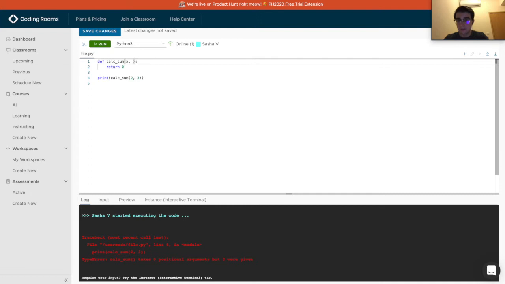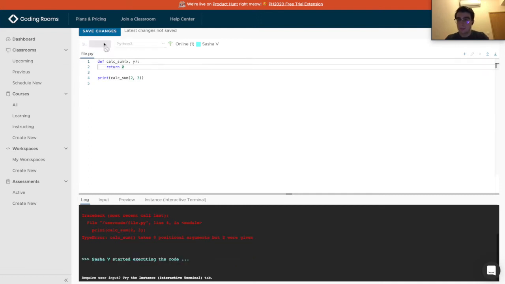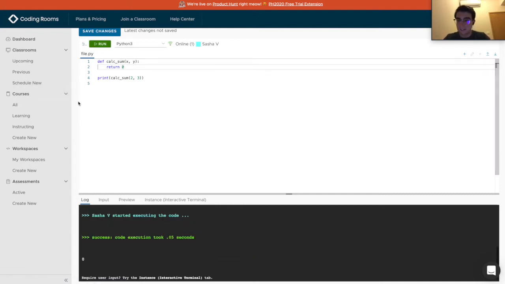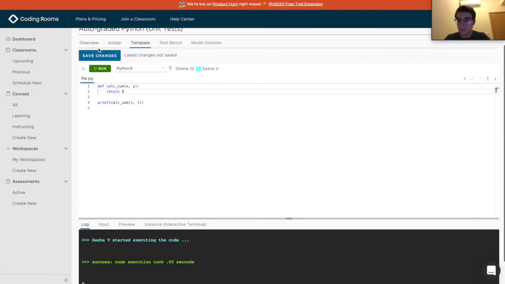Oops, I forgot our parameters, so we'll do x and y. That's why it's great to be able to run these. Great, so we get 0, that's our expected value. I'll save changes, and we can go in and build the test cases.